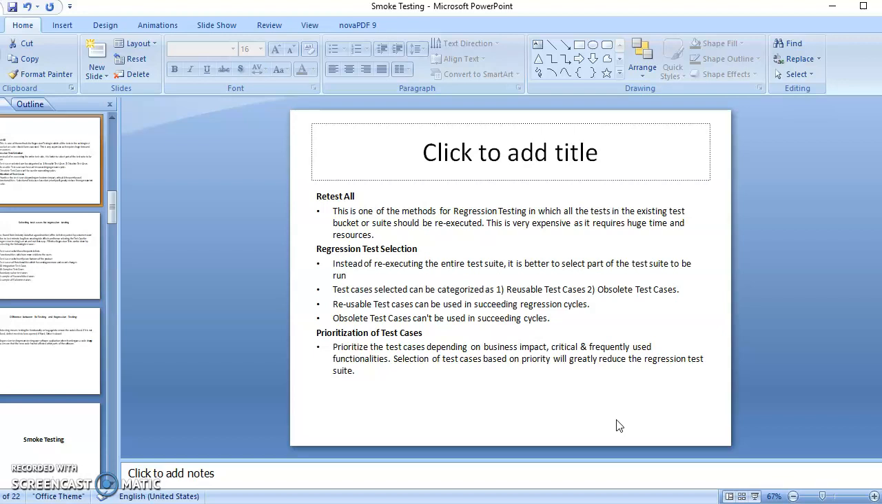So if some changes are done in that particular part, you choose the prioritization of test cases depending upon those three: business impact, critical and frequently used functionalities. So that is called prioritization of test cases. That is, selection of test cases based on priority will greatly reduce the regression test suite.